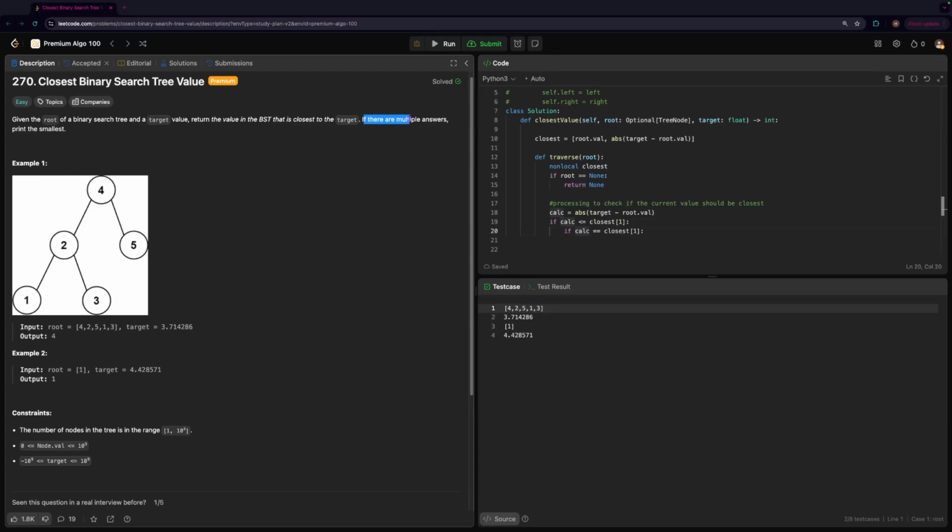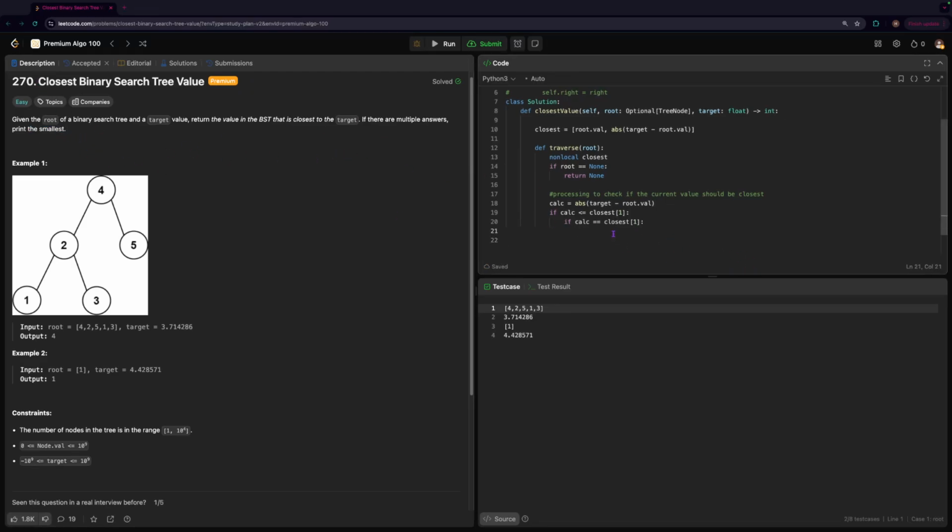However, here it tells us if there are multiple answers, print the smallest. So what we're going to do is if two values' differences are equal to each other, we just want to set closest to be whatever the smallest value is. So within here, we're going to say if root.val is less than or equal to closest. Only in that case do we want to change what the closest value is.